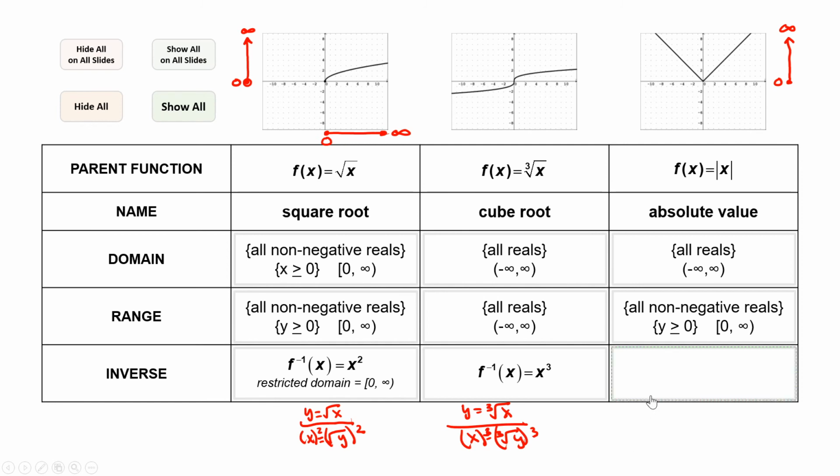When it comes to the absolute value, we do run into an issue. And I'm just going to leave it at this. If you switch the x and y's out, we'll just say x equals the absolute value of y. This leads to what's known as a piecewise function, but I don't want to get into that right now. So just leave it as is.